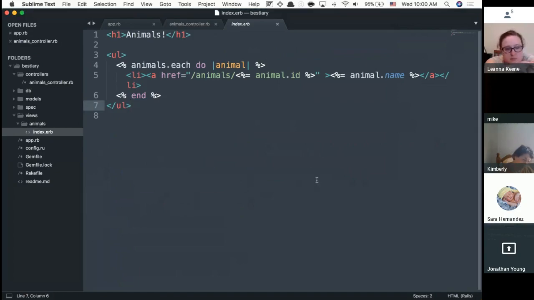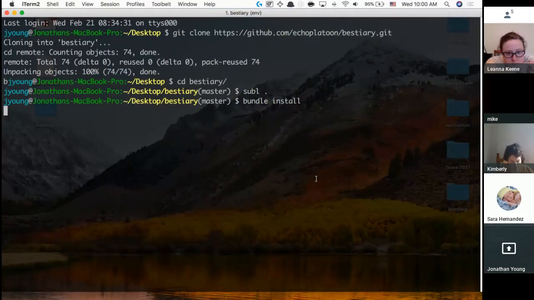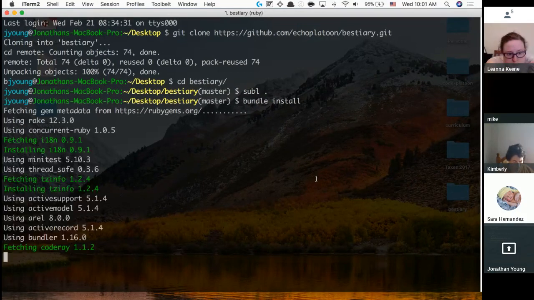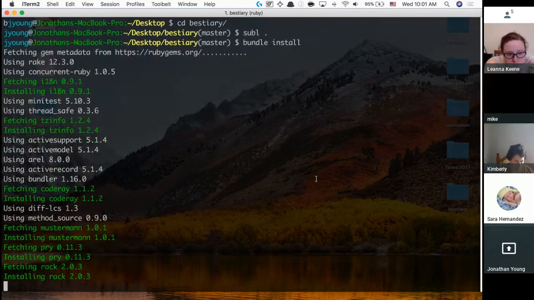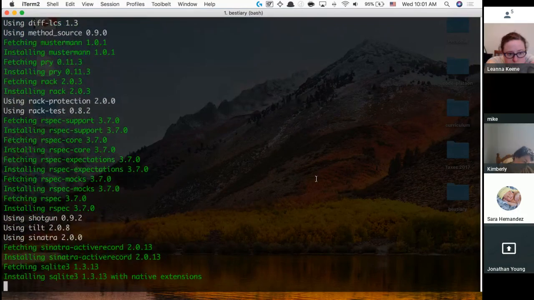All right, so let's get started with this. First command I run is bundle install, just to make sure I have all the gems that I need. All right, today we're going to be using something called SQLite. It's another version of SQL, but all your commands are identical.